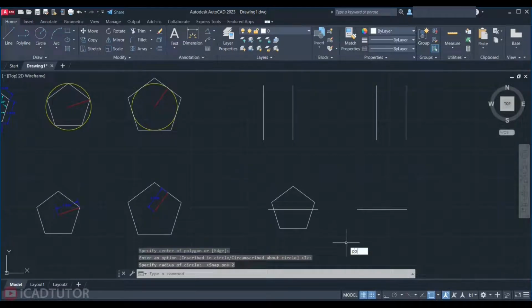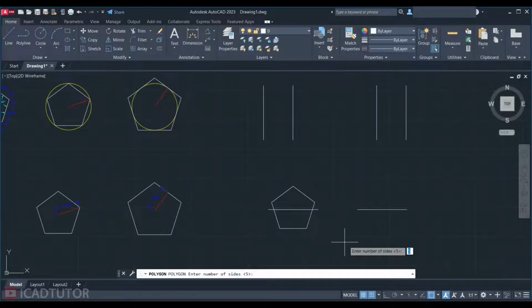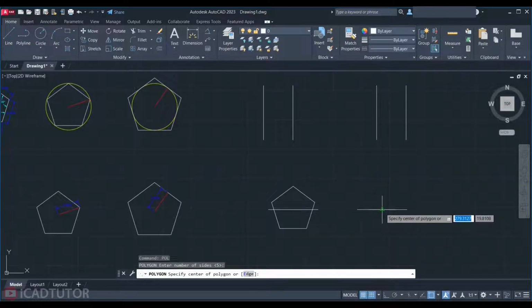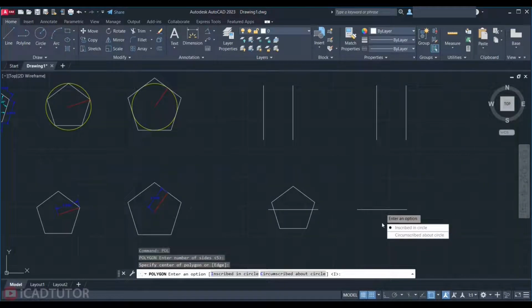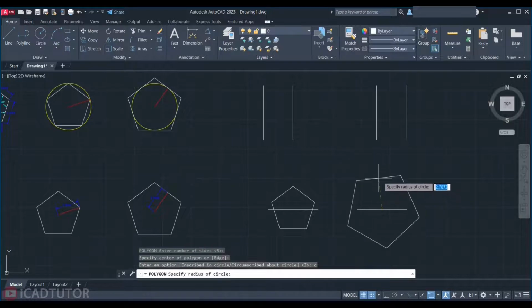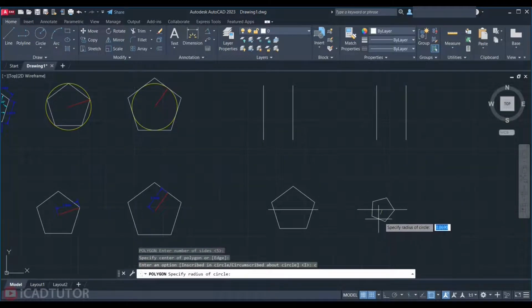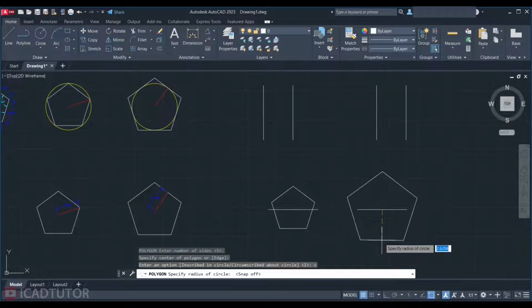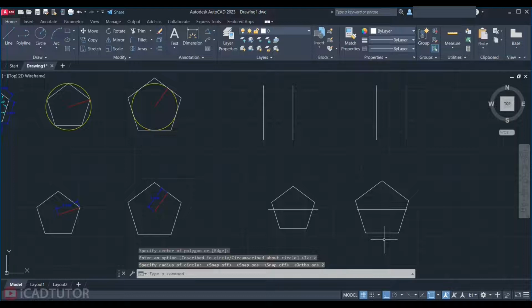One more time. I type the shortcut, POL, enter, activated. 5 sides, the center. This time I want to draw a circumscribed polygon, type C, enter. Now you see the guideline from the center to the midpoint of a side. Now the program asks me to specify the size of the radius. It is 2. Enter. And this is a circumscribed polygon.